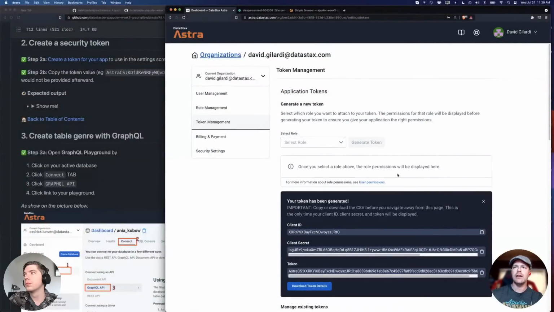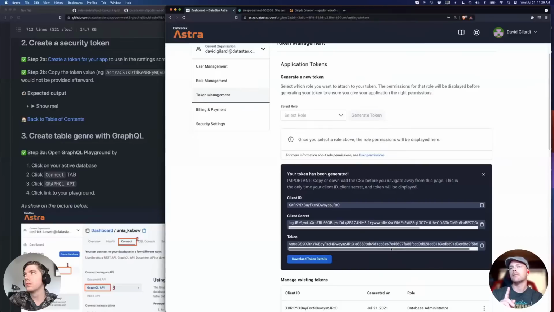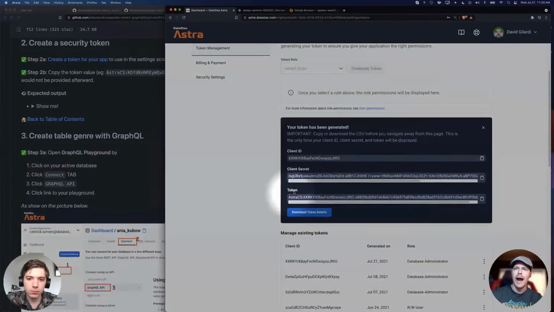Now, this screen that you see here is only ever going to be shown one time. That's for security. So I highly suggest you download the token details, right? When you do that, you'll want to download that as a CSV. You're going to reference this later, in particular, this token, right? This one with the Astra CS.